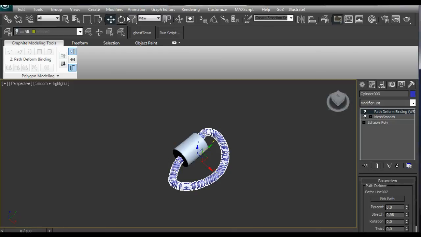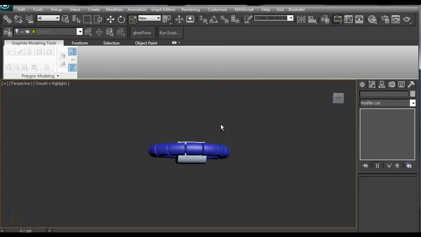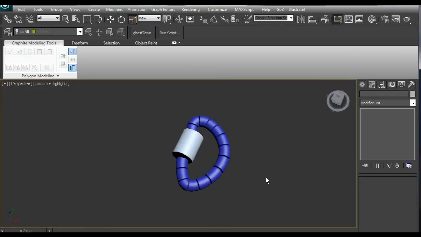If we don't like the size of the holes, we can still deform it using the select and uniform scale, for example, but then we have to make the adjustments for the stretching part. So this is the end result using the path modifier in 3ds Max.